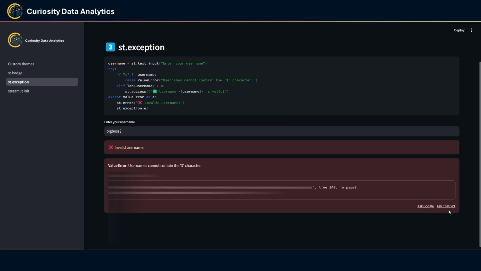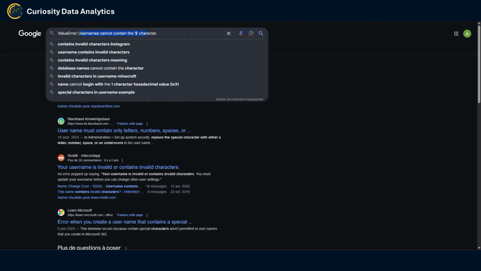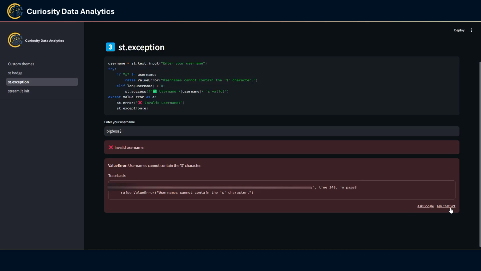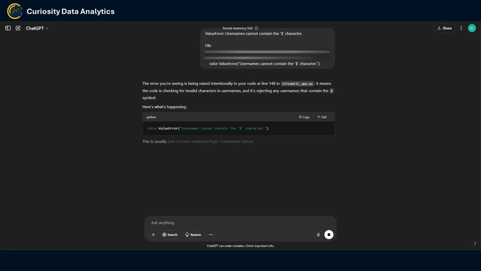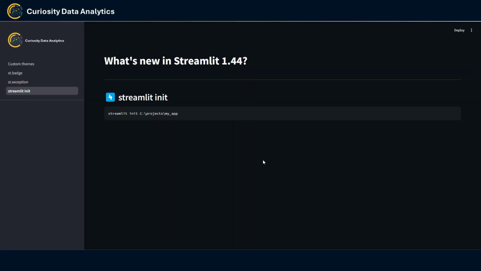they added two links that redirect the user to either Google or ChatGPT with the said error. So if I click on Ask Google, it opens up a Google tab with the value error, for you to actually Google search the error. Same thing with Ask ChatGPT. It opens up a tab with ChatGPT with your prompt containing the value error, which can be actually kind of useful for some errors. Last item on the list for today is not a Streamlit component per se.